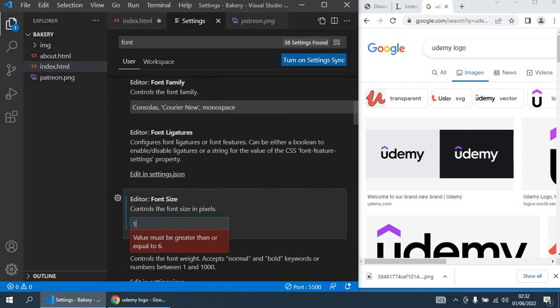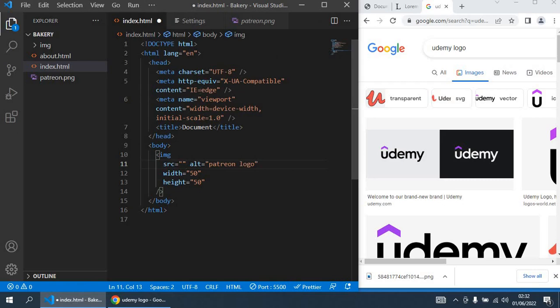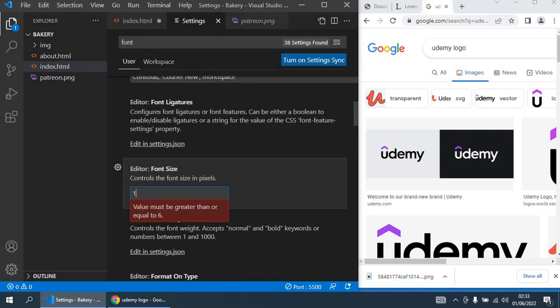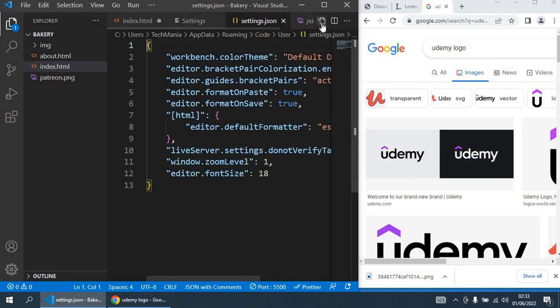If I make this maybe 14 and I go back to my code, you can see that it's smaller. So just to make sure that you guys can view the code, I changed the font size to 18 so that it will be easier to view. Now also I changed the zoom level, and you can do this here, or you can open the JSON object here, which will show you all the settings you've made. For instance, look at this. Editor font size is 18, zoom level is 1.